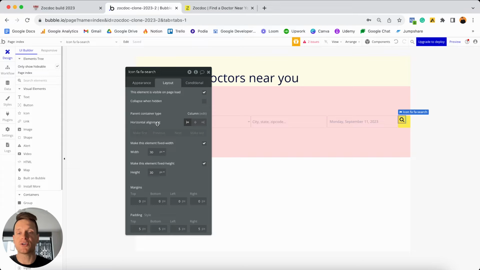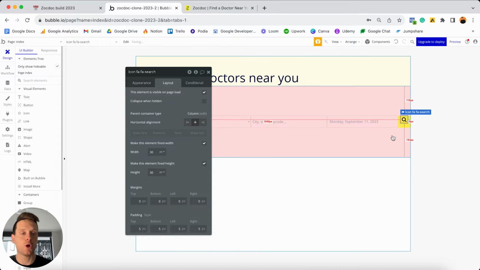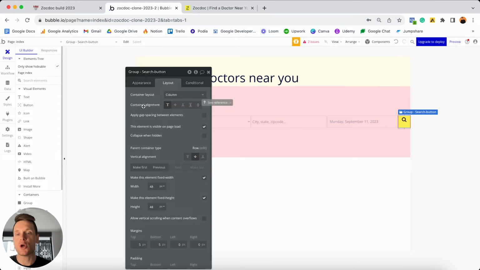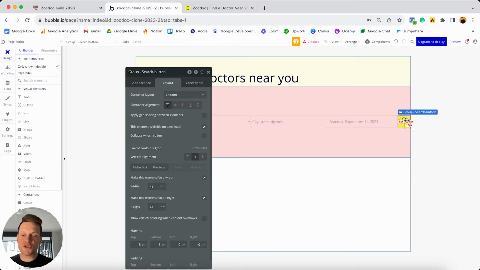So for the horizontal alignment, I'm going to center that in my yellow group. I'm then going to select on the yellow group itself. And what you'll also notice is that within our yellow group, we have something known as the container alignment. Now, the container alignment just determines in which position we can align elements inside of our group.